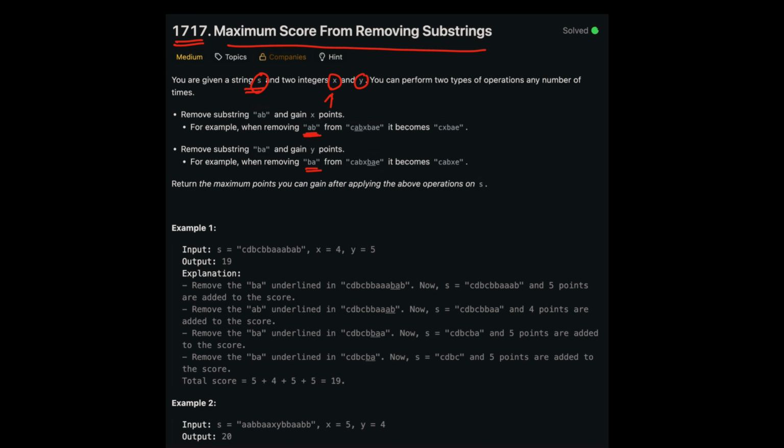The points we earn are based on the values of x and y. If we remove ab, we get x points, and if we remove ba, we get y points. The values of x and y can vary based on the test case, so we need to come up with a solution that can handle both cases, when x is greater or y is greater.